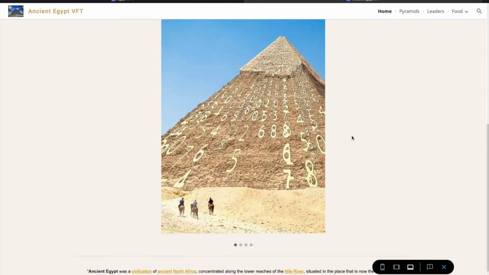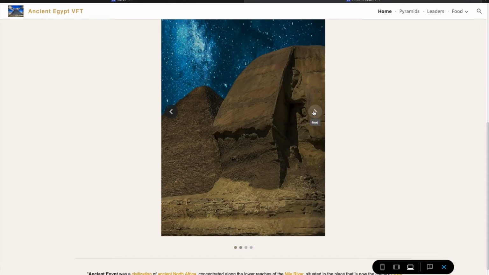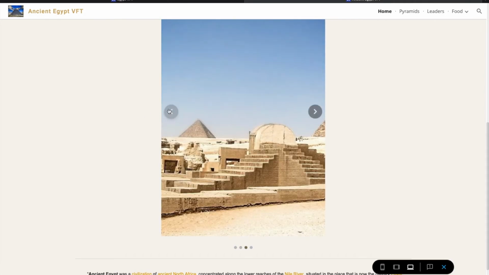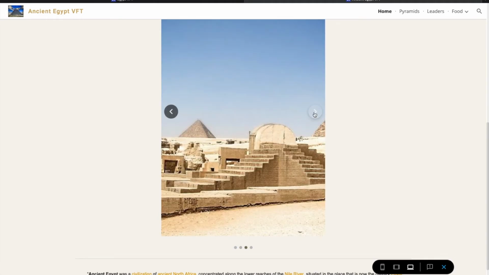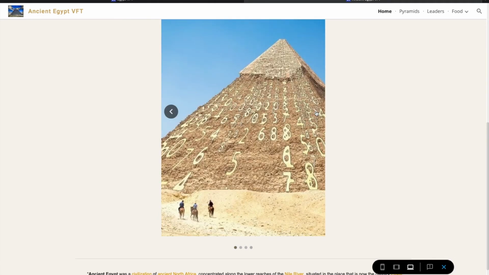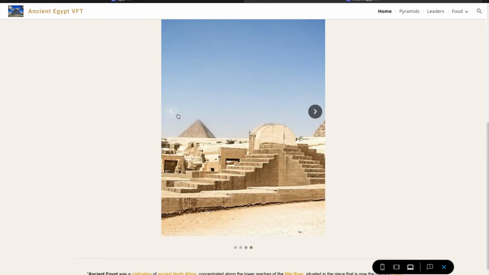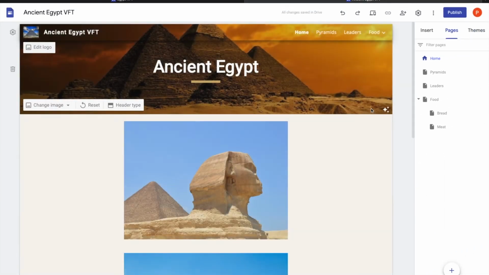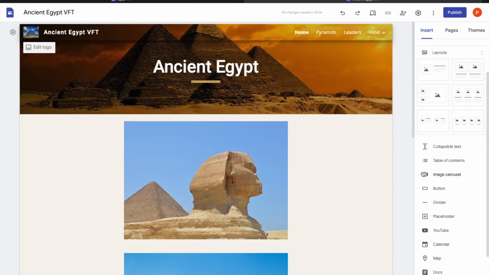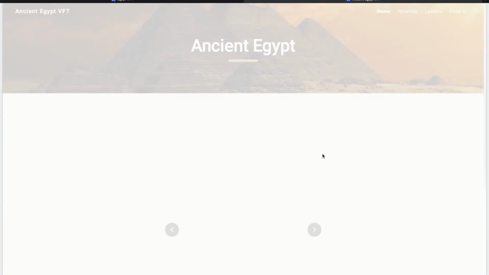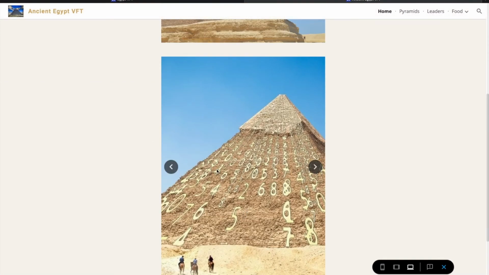I wanted to show you guys what this image carousel looked like. See, they have little buttons here. Can't really see much on that Sphinx there, but they have little arrow buttons that they can see a bunch of pictures on. So if that's what you want, I'm going to show you that real quick. Again, that button is called Image Carousel. You just want to click on that and add your pictures to the image carousel. And that's what we're seeing right here, is the image carousel.